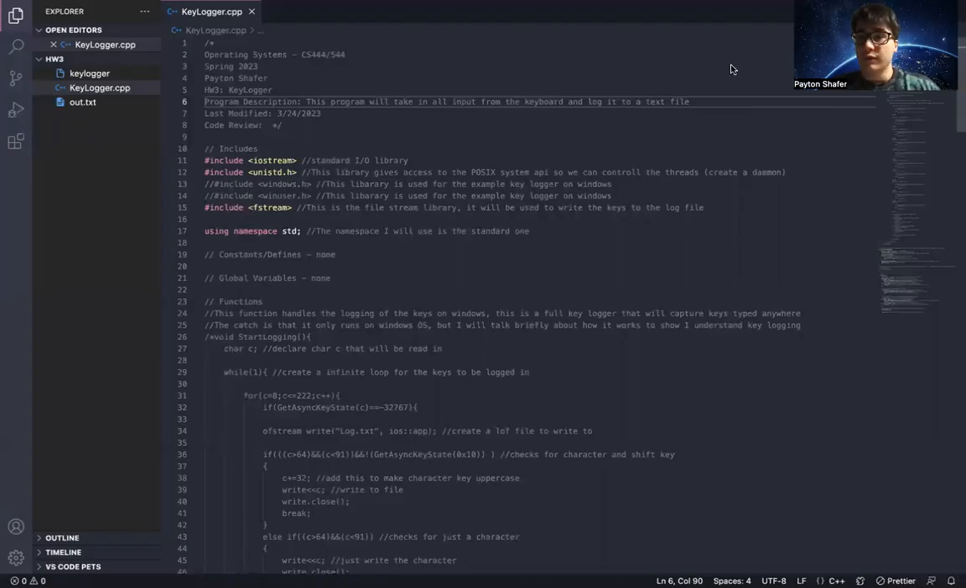This is going to be my code review for assignment 3, which is a keylogger that's going to run as a daemon as a service. So the keylogger is going to take in the input from the keyboard, log it to a file, and the other requirement was that this has to be run as a daemon or a service. So we'll say just daemon.